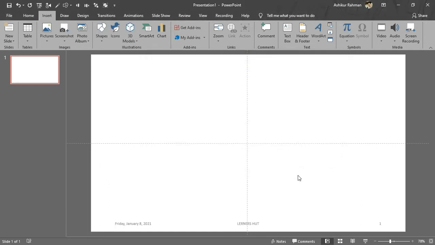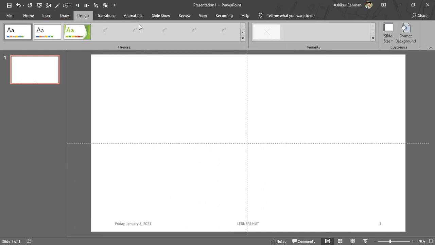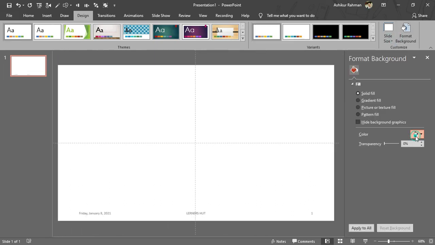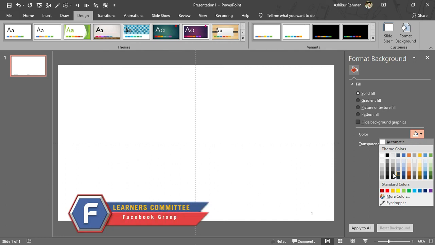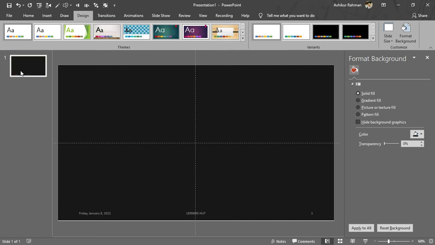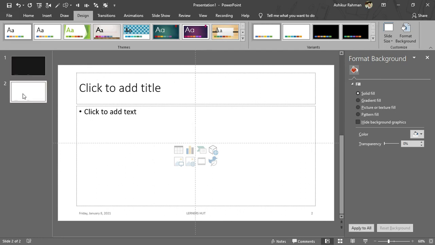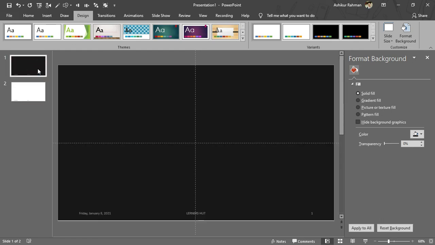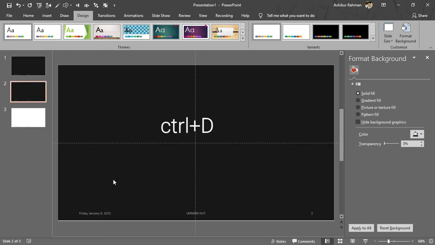Then apply to all. You can see I'm changing the background. Go to the design, format background, and change the color from here. I'm taking this color to make you understand. You can see the date and time, our caption, and this is the slide number. If you increase the slide, like I'm pressing Ctrl M to open a new slide, you can see the date and time. Or I am duplicating the slide, Ctrl D. You can see this is slide number 2. Learners out. This is the date and time.